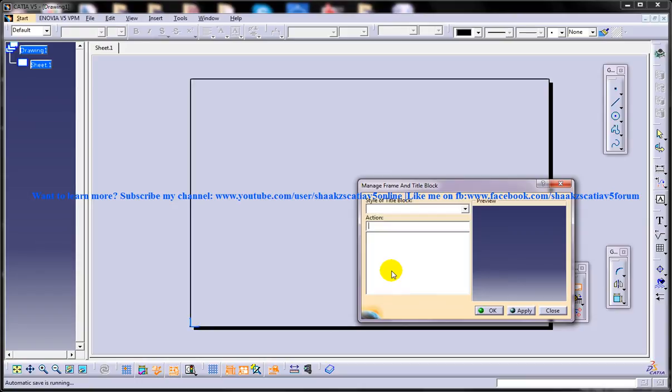The description dialog box will be displayed. Specify the description in the edit box available in this dialog box and choose OK. The information specified in this dialog box will be displayed in the revision block. Similarly, you can add other revision blocks to create a complete revision table.